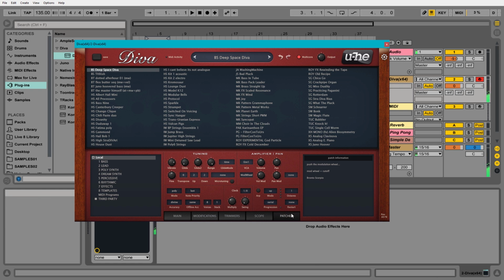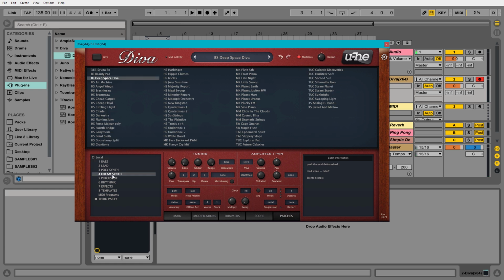And of course, there's loads of other stuff on this as well. You've got your bass and leads and polysynth and dream synth, but it is mainly these polysynth and dream synths that I like myself. So let's have a look at another one. Let's have a look at New Kingston.